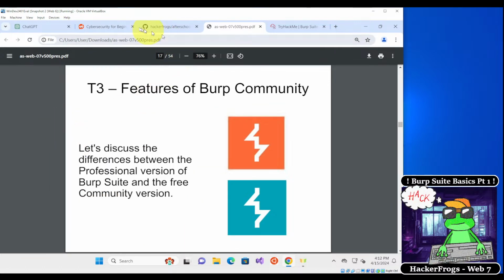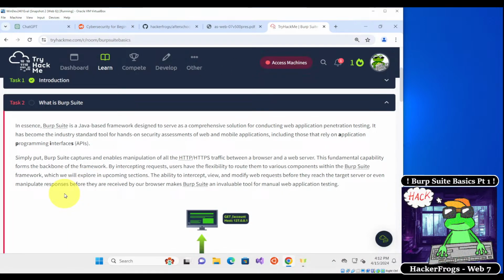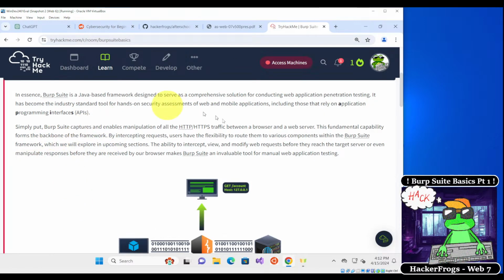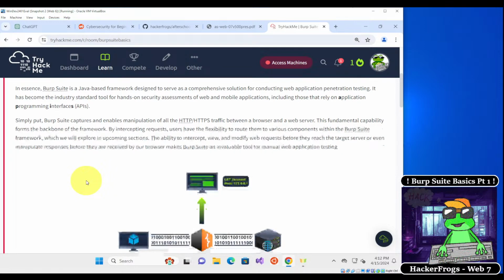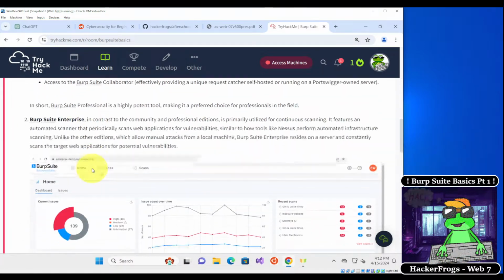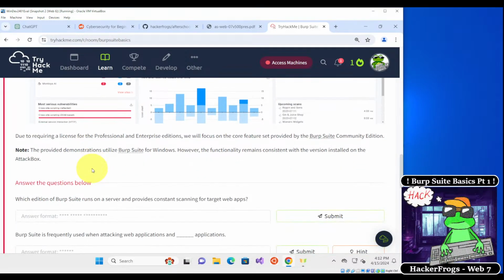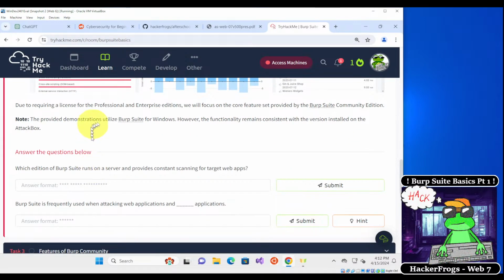Okay, so we're going to go back to the web page over here. There's also good information on the TryHackMe task descriptions over here. So if you have time, I definitely recommend you go back and take a look at the information inside of the task descriptions over here. But we have to answer the questions below.